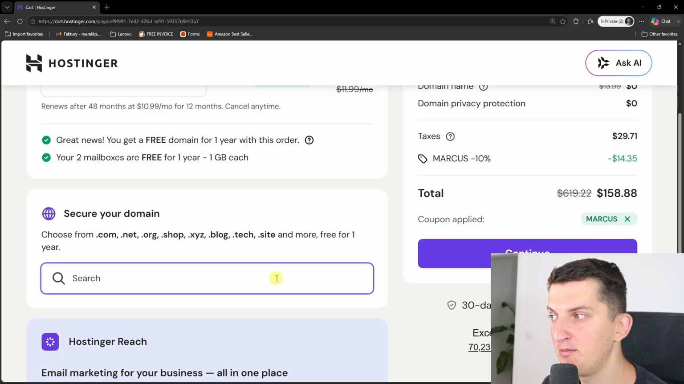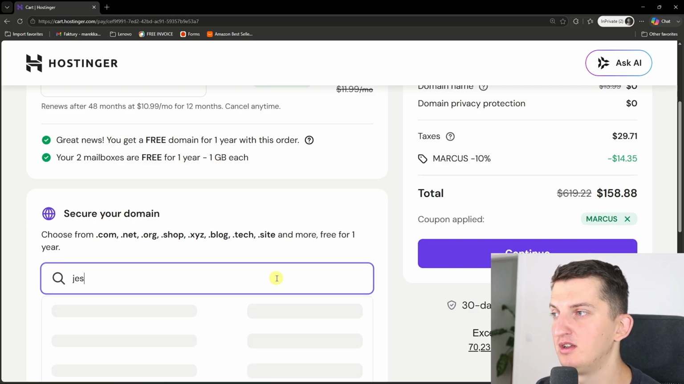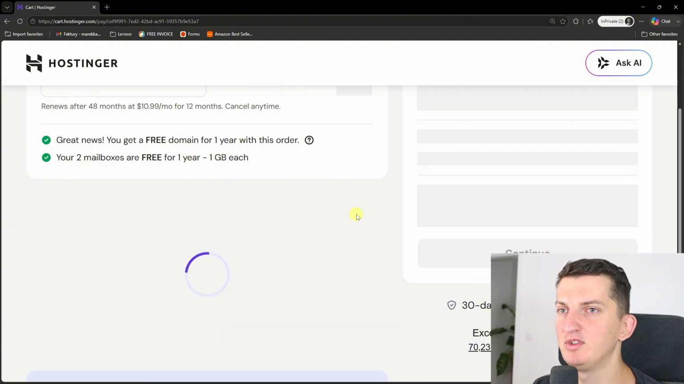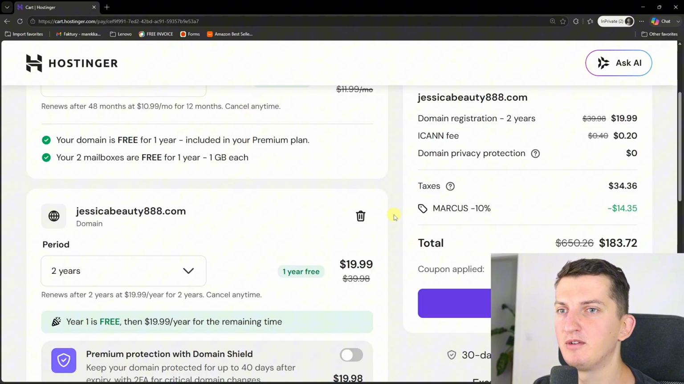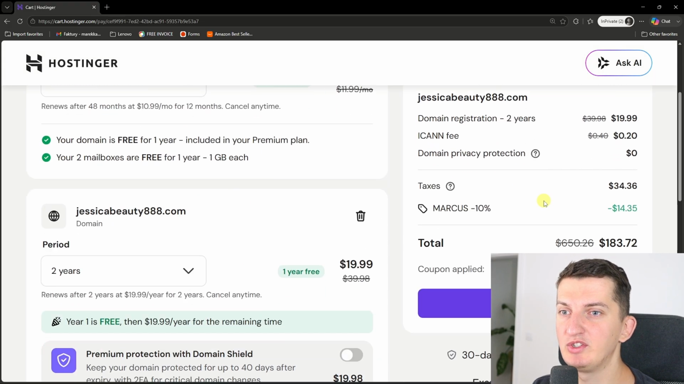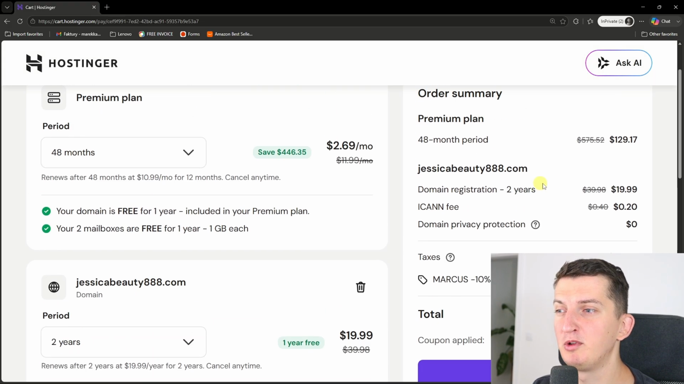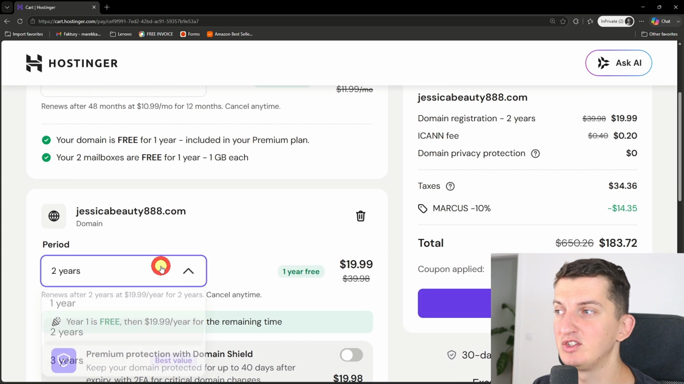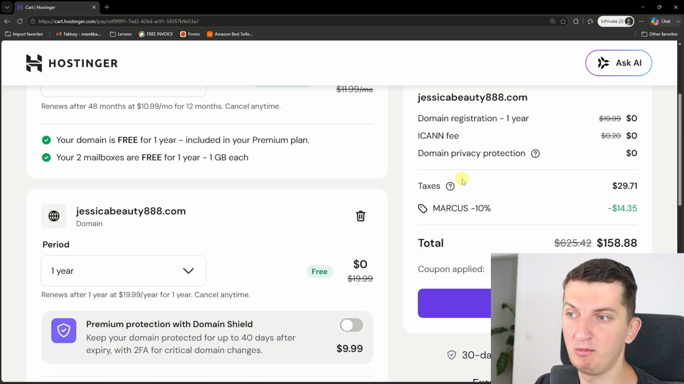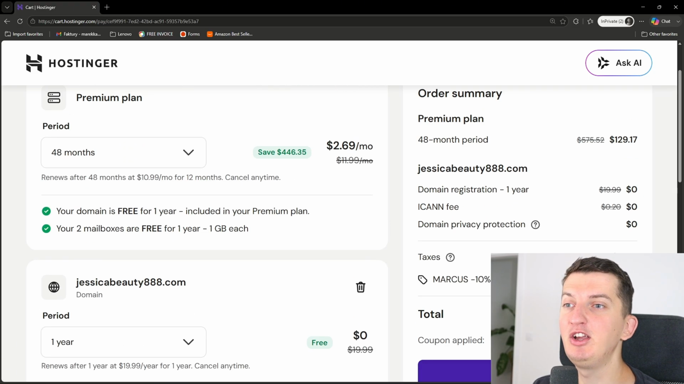So we're going to write here the domain. Let's say it's going to be Jessica Beauty, and I'm going to click on it, and right here you see, for example, the registration. It's going to be a little bit expensive because it put me for the second year. So you can choose here the 1 year only, and then you're going to pay up to completely. Okay, how we got it. Then you're going to press continue.